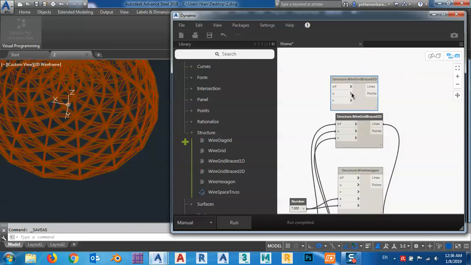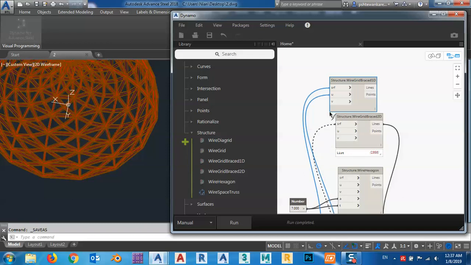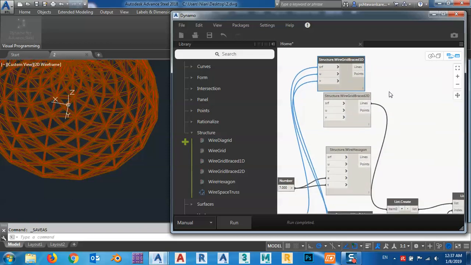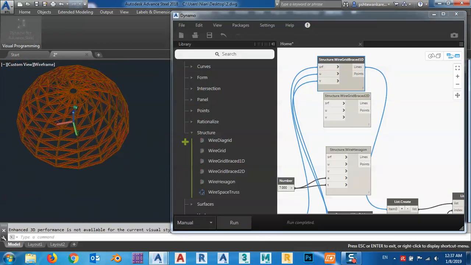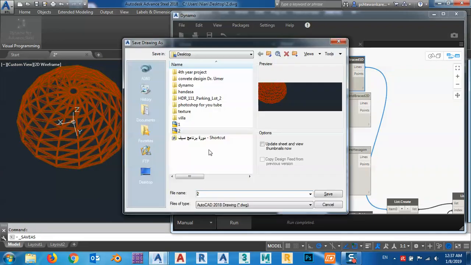The same procedure, just connect this one to here, this one to here, and this one to here, and this item, I'm sorry, click from here, connect to items. Again, click here, run. Now it's the same thing, but I have one diagonal, not both diagonals. Yes, as you see, like this. Our dome is fully parametric.